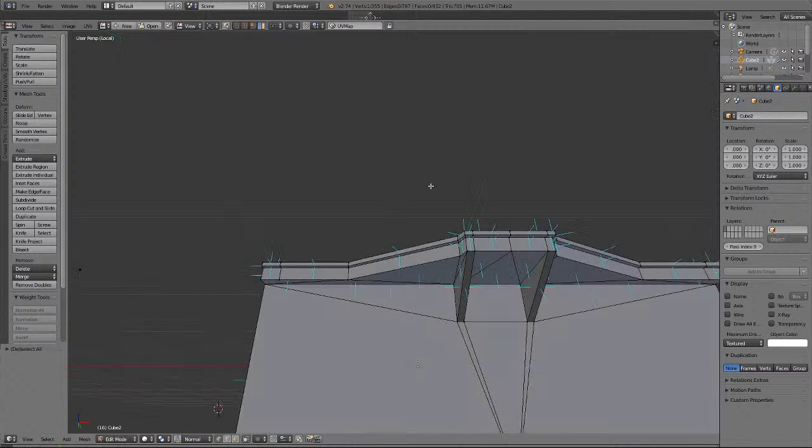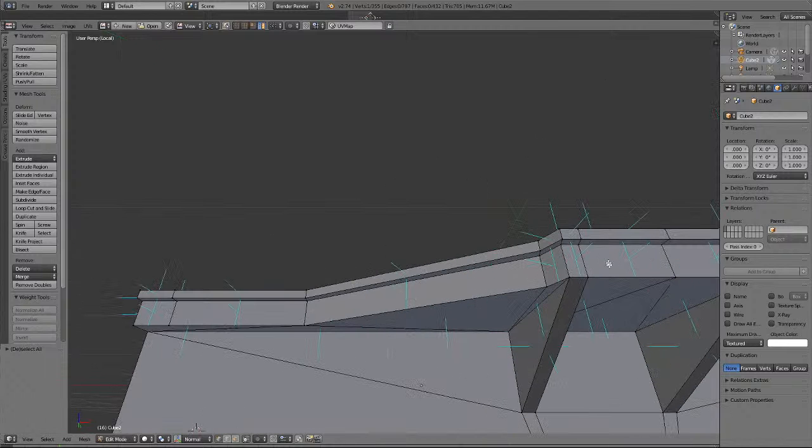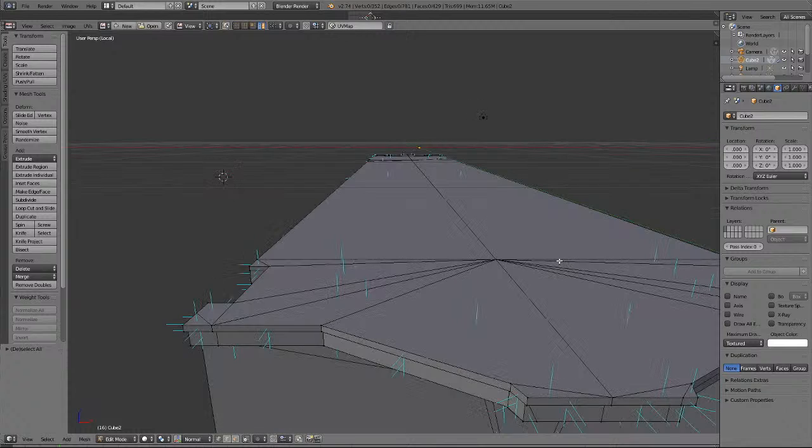Underneath, let's have a quick look underneath here. We can simplify the front here. Once again, we've done this on the other side. Merge at last. Merge at last. Merge at last. That is looking good. Super, super, super happy.